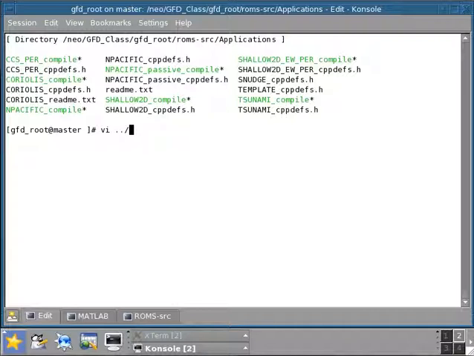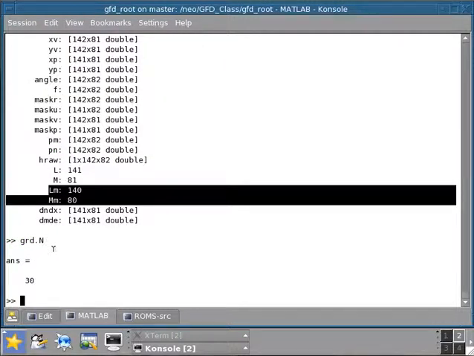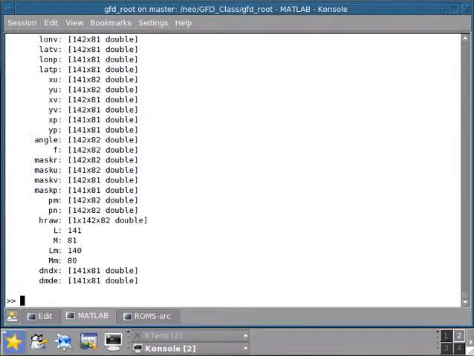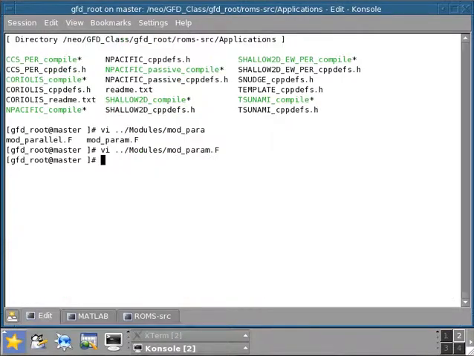So here we're going to go in models, mod_param.F, and in the nPacific, which I already have this option here, we have this block of code where I put here the dimensions LM, MM, and N. These are the same dimensions that you set when you were working with the grid, the GRD. Okay. So with this done, I am going to start compiling this model.